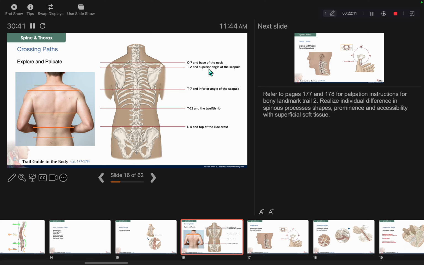So if you find somebody's top angle of the scapula and you just go straight across, as long as they don't have an elevation or a depression of the shoulder, you're supposed to be at thoracic 2 vertebrae. At the inferior angle, the bottom pointy part of your scapula, is where T7 sits. So your thoracic 7. That's also where your true ribs end.